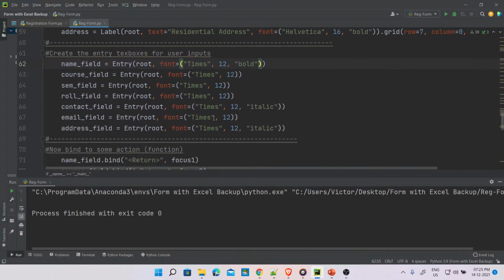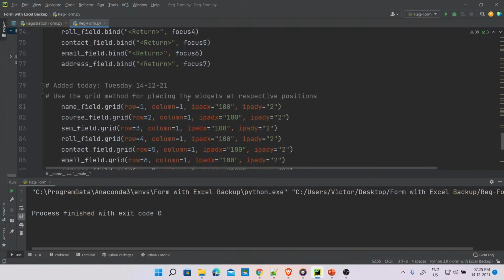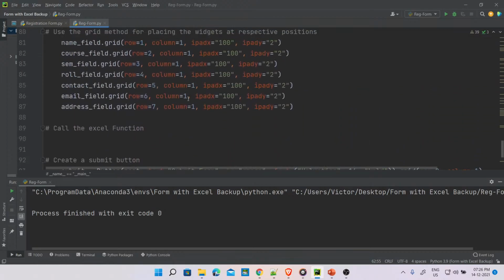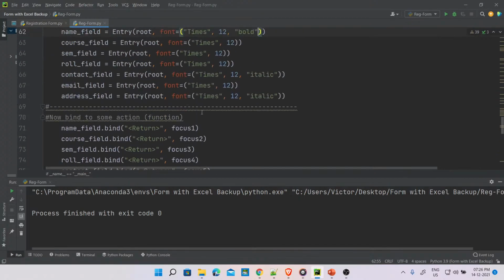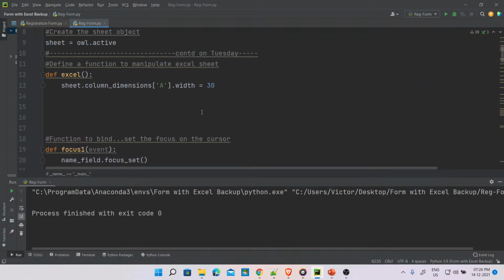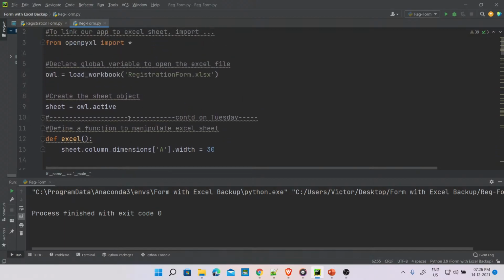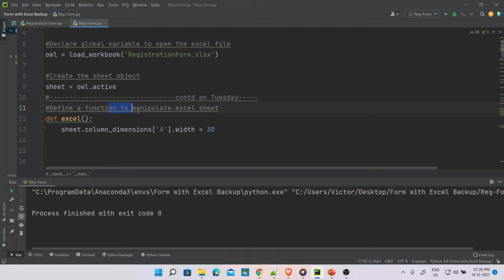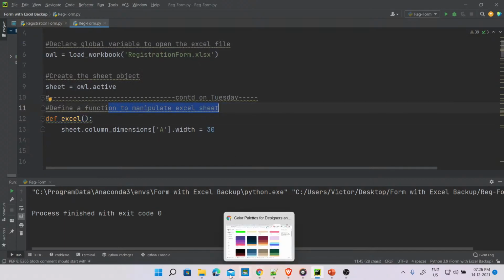Okay, we've created the button, we've tried playing with this, and we feel like, okay, we are looking like Baahubali. Now, we need to create an Excel function that will be able to insert some stuff at a particular location in Excel. Please look here. We have loaded this, fine. Now we need to define a method to manipulate Excel sheets. So what are we trying to do actually?